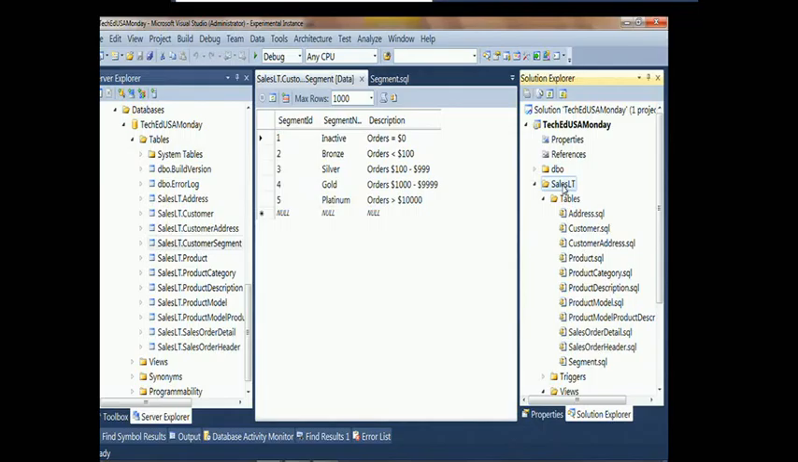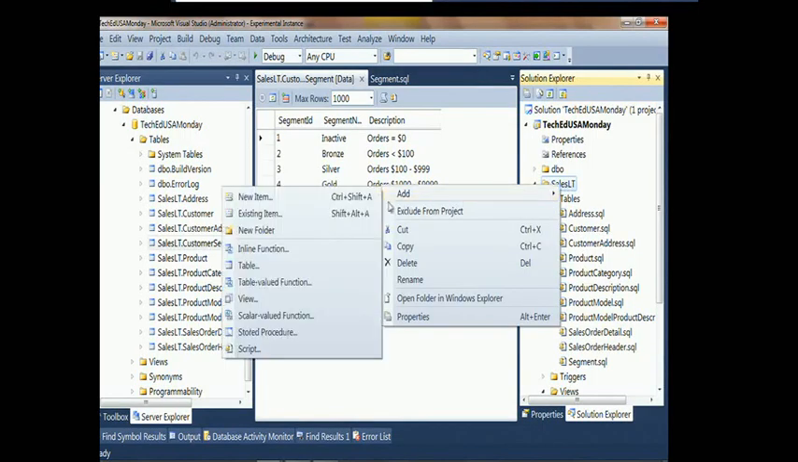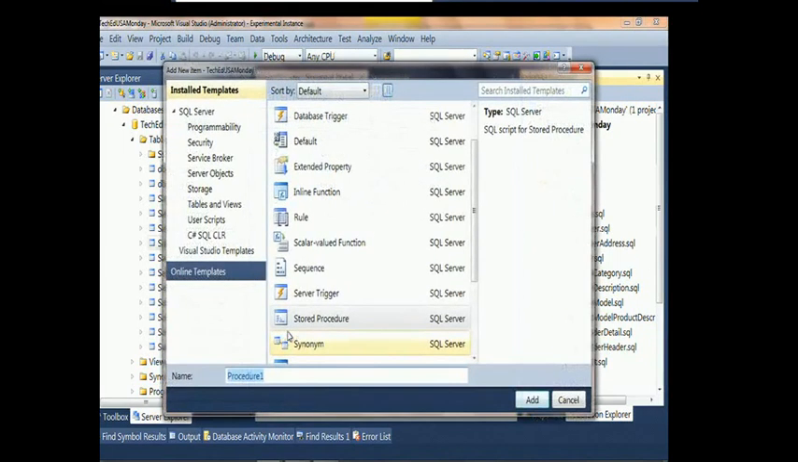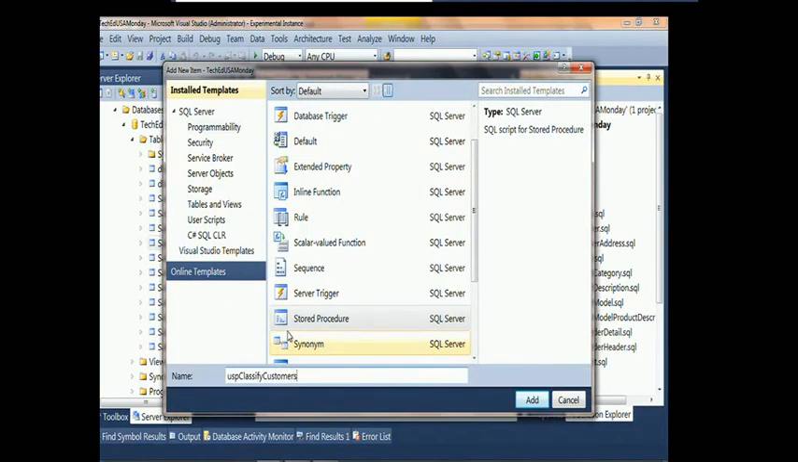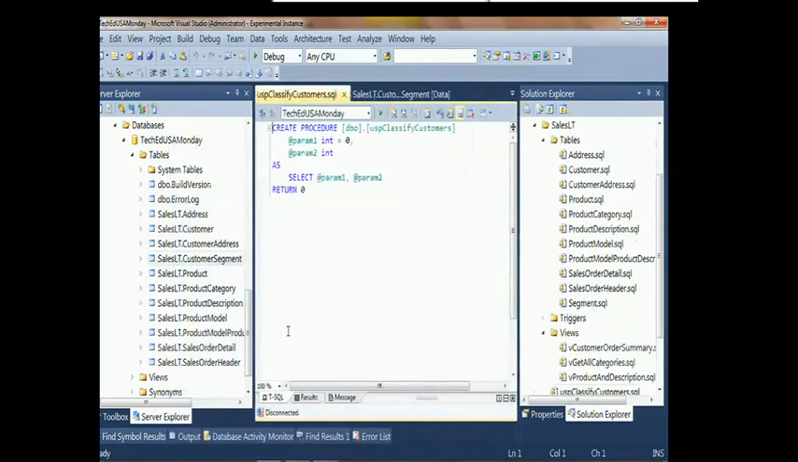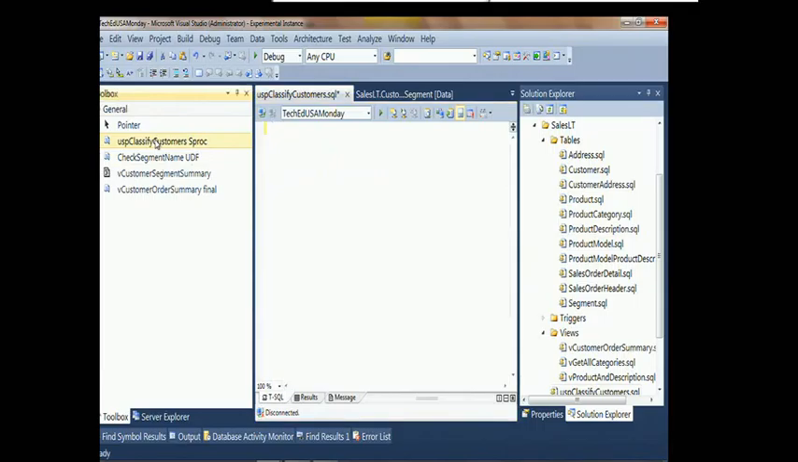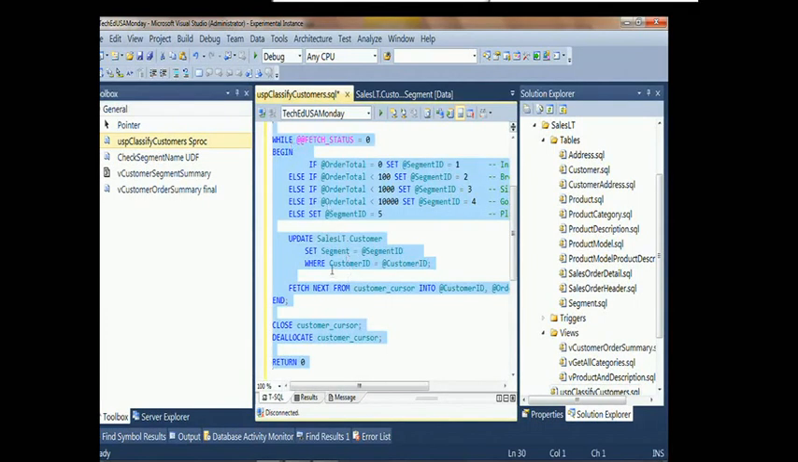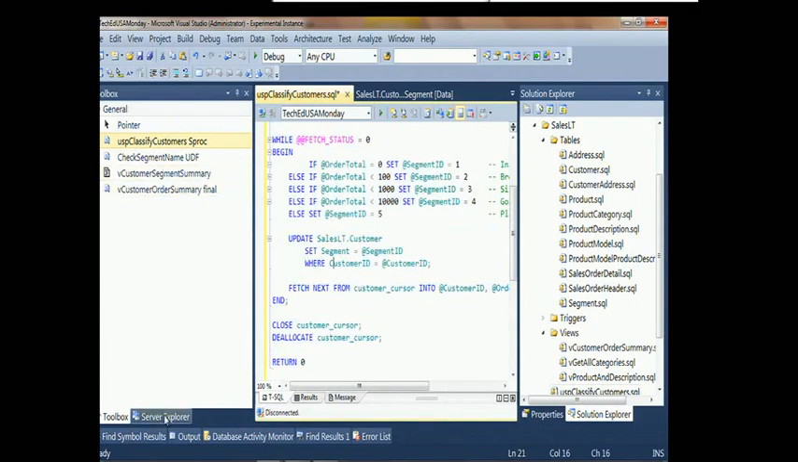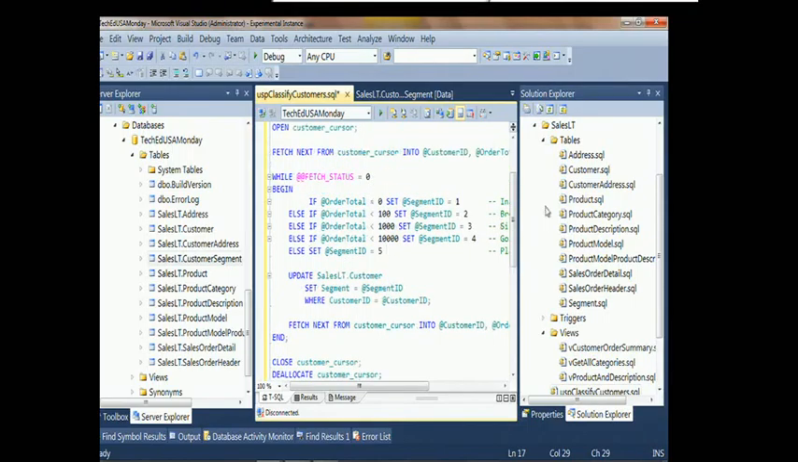OK, so the next thing we need to do, we fixed up the view. We now need to go and add the stored procedure. This is the stored procedure that's going to classify customers according to their order value. But since we've all seen how terrible it is to watch me type, yes, I twisted his arm, and we convinced him to have this one on the toolbox. There we go.